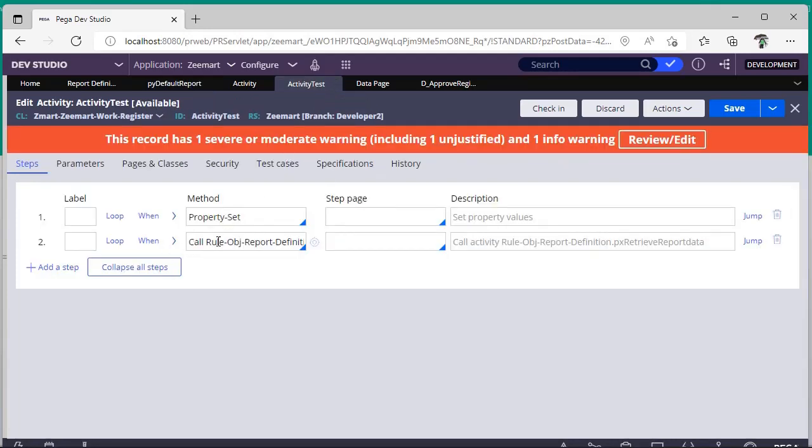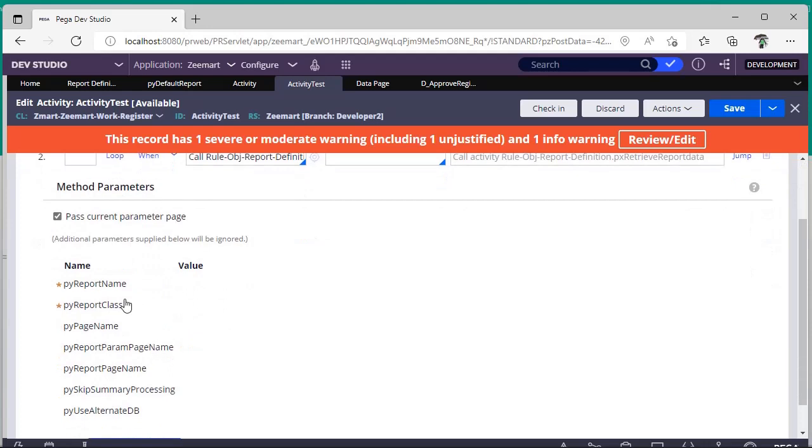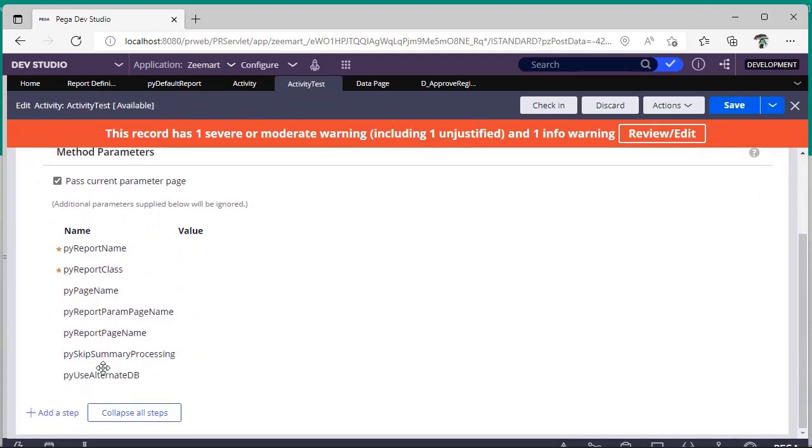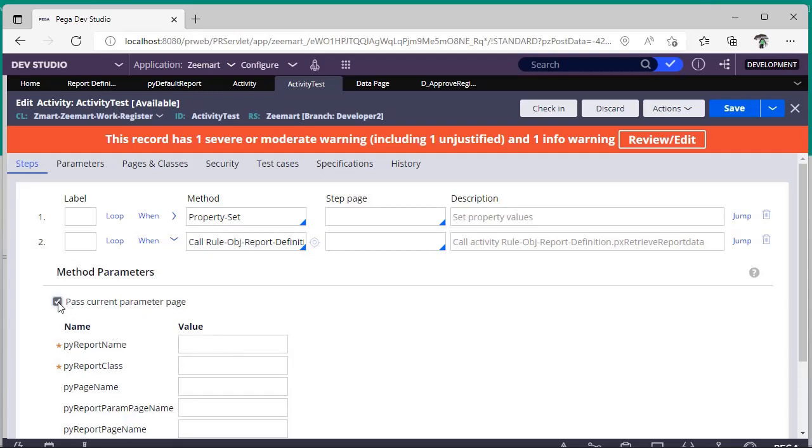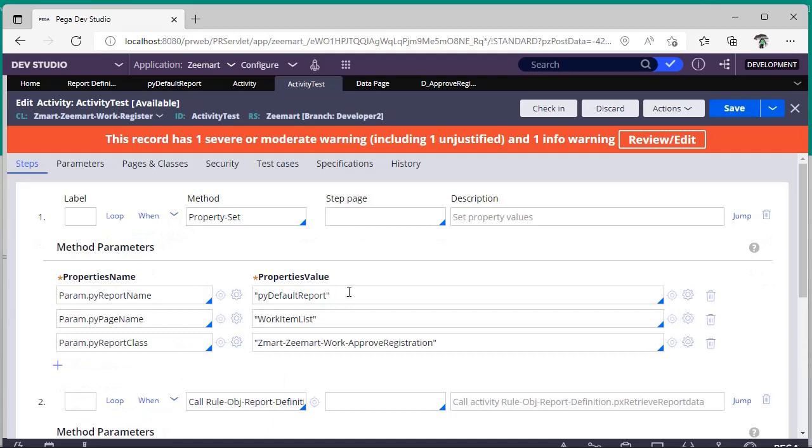So in activity, this is the OTB way of calling a report definition. So Rule-Obj-Report-Definition is the class. In that we have an activity called pxRetrieveReportData. This activity helps us to invoke a report definition from an activity. So for this it requires some parameters like report name, report class, page, and all these parameters. So if you want to pass it dynamically, you can just give this value. But it is a good way of defining parameters like this.